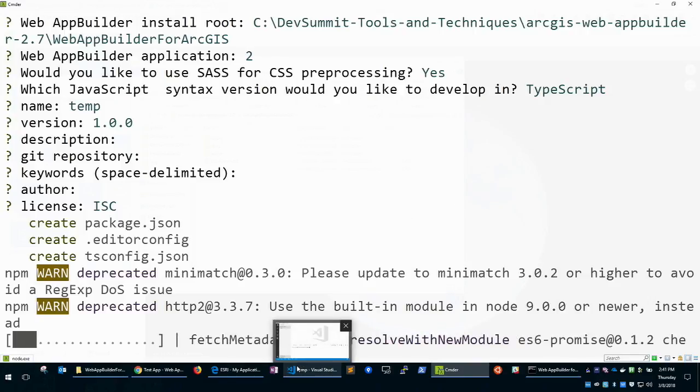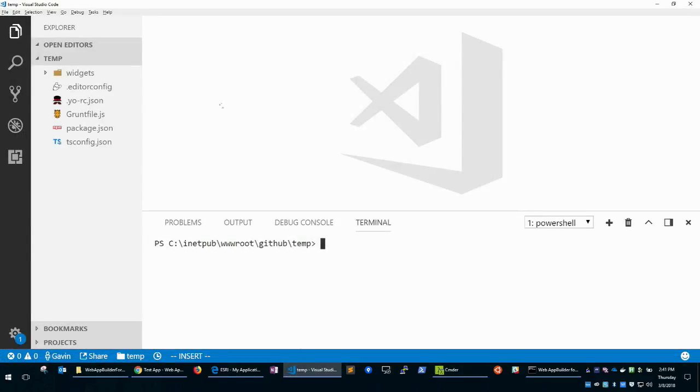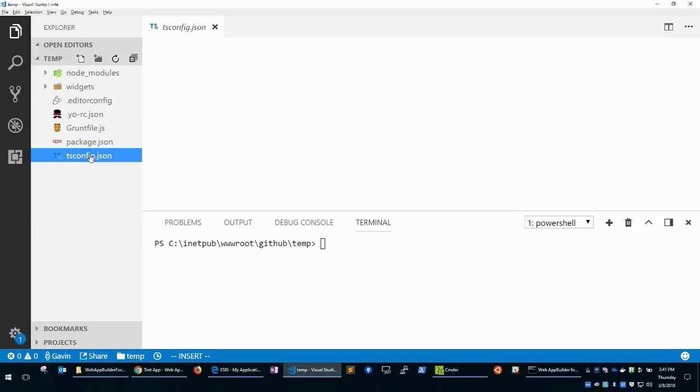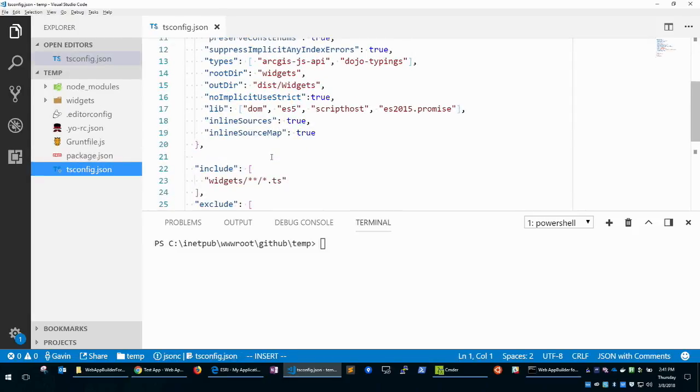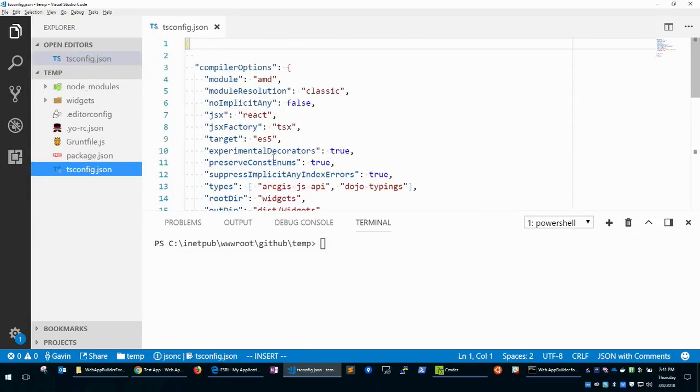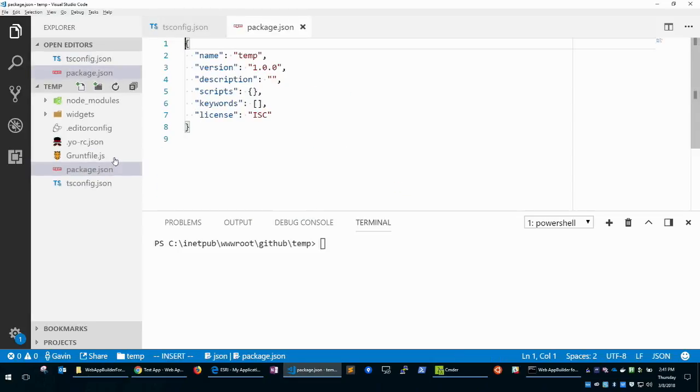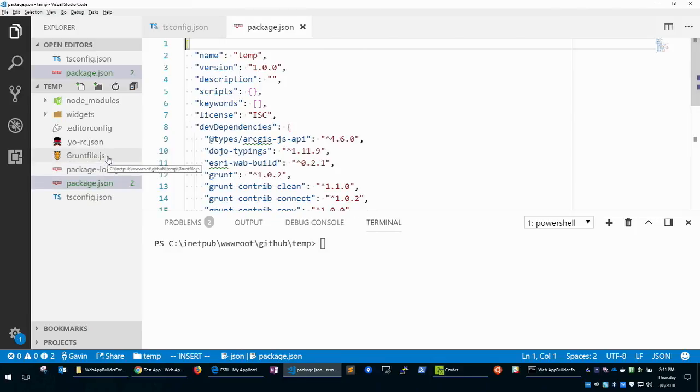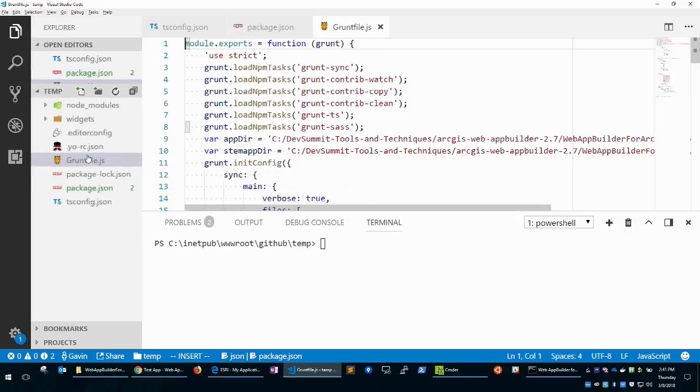If I switch over to my text editor, let's look at some of those files that it's created. Because I chose TypeScript, it set up a tsconfig for me. That's going to be all of the settings that I need to transpile my code from TypeScript back into JavaScript that Web AppBuilder can use. Like I said, it created that package.json based on the answers to my questions. And then it's actually created a grunt file.